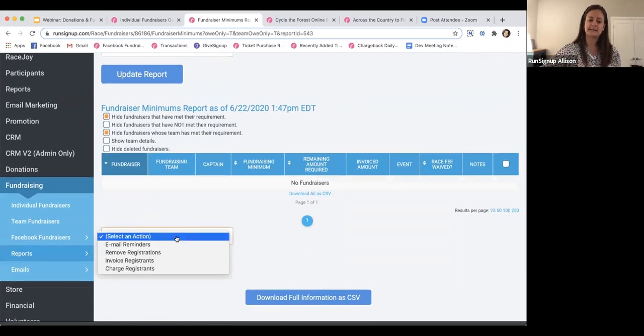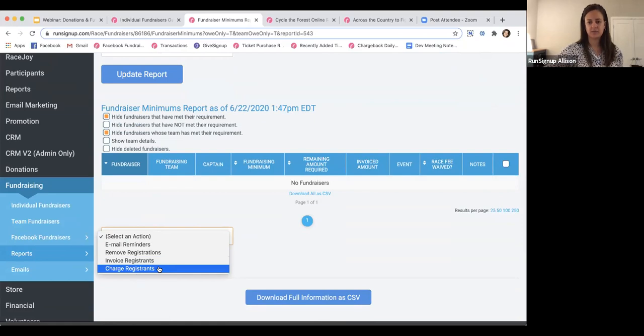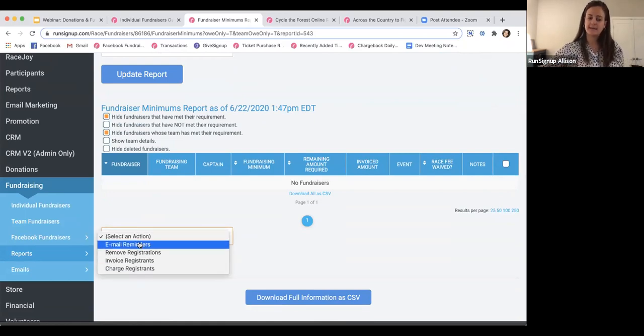And then I can select an action. So I can select to auto charge those registrants that have agreed to meet that fundraising minimum. One of the nice things that you can do ahead of charging those registrants, just because they are fundraisers, you want to keep a good relationship with them, is you can do these other actions ahead of the charge.